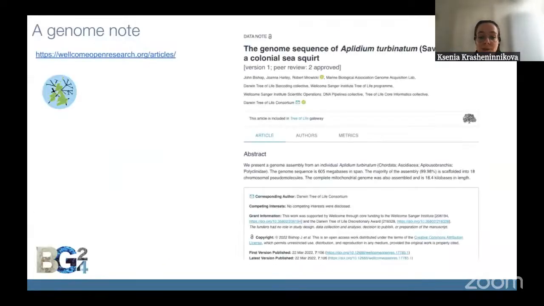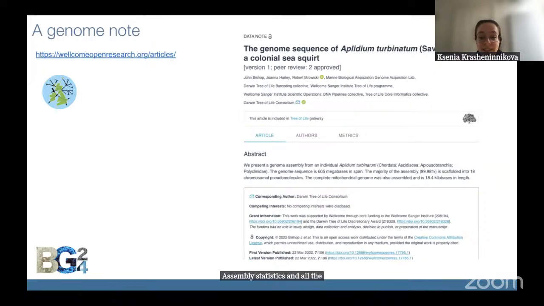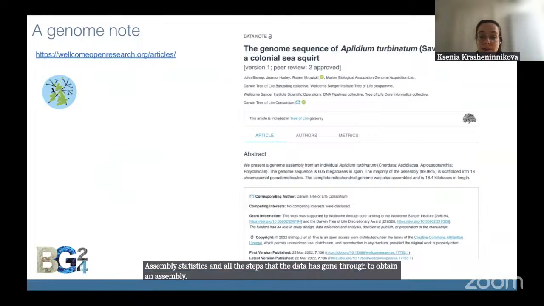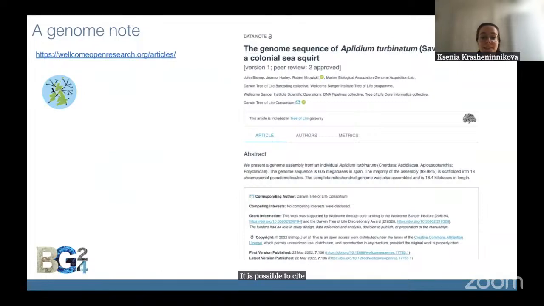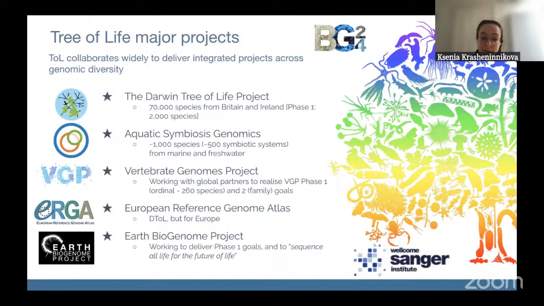Here, I would like to show you an example of a genome note, which is a short data article that briefly describes the species of the released genome, the assembly statistics, and all the steps that the data has gone through to obtain an assembly. It is possible to cite, and whoever uses the data in their research is encouraged to do that. ToL collaborates widely on many projects, and for many of them, data is generated and assembled here.